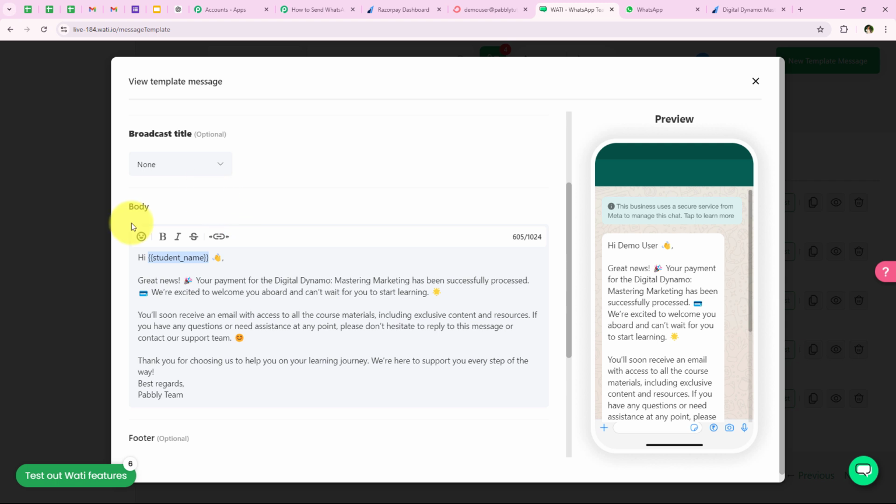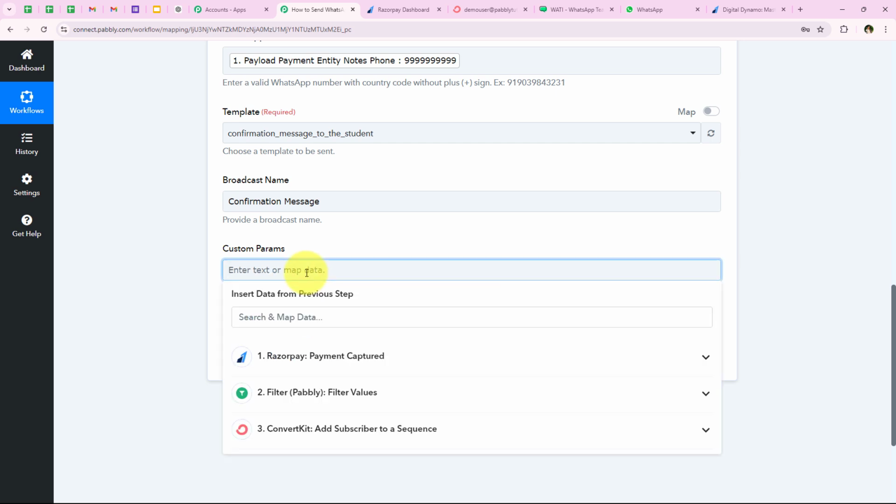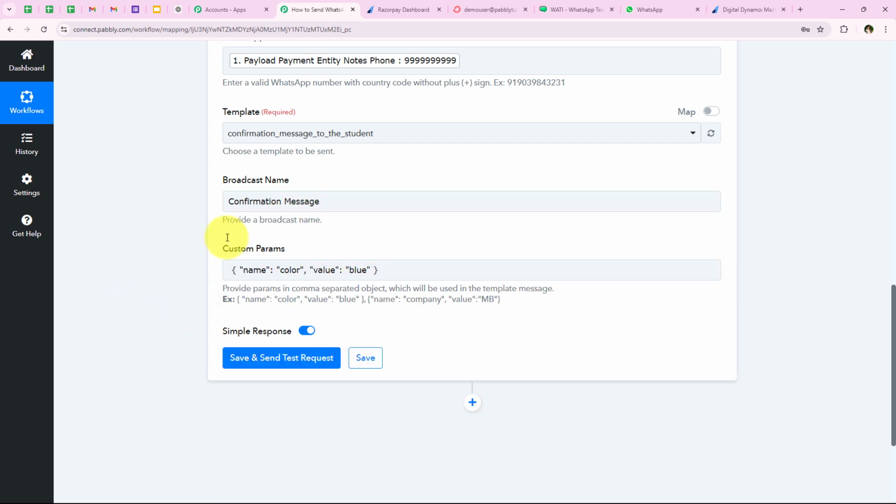So what I want is that with every new purchase made, the student name should be changed and all of my students should receive a more personalized WhatsApp message. So I'm going to map this student name right over here in my workflow under the custom parameters. But over here you can see that in the help text it is showing me how to do this. So first I'm going to copy this. Let's suppose I'm going to copy this right from here and then we are going to paste it over here in our custom parameters. So it is saying name.